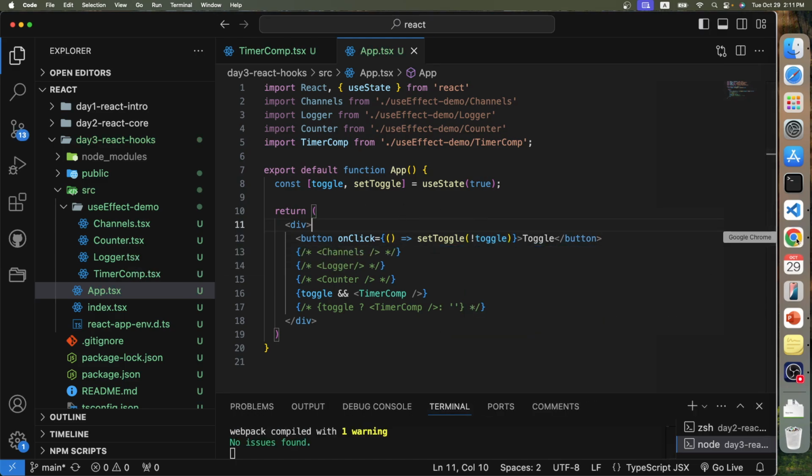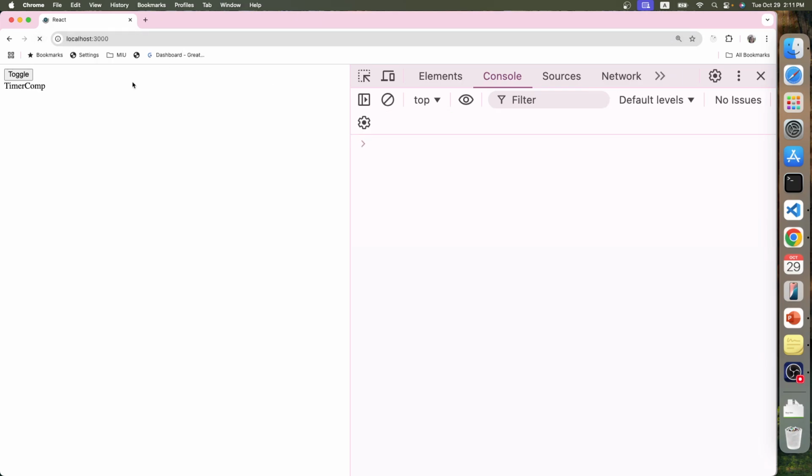Now let me show you what is mount and unmount. Refresh. Now it's mounted. Okay, then I toggle. Because it's false, it's unmounted. You don't see the timer component. And when I toggle again, it's going to become true. It's going to be timer component mounted. This is called mount, unmount, mount, unmount, mount. Okay, this is the thing.